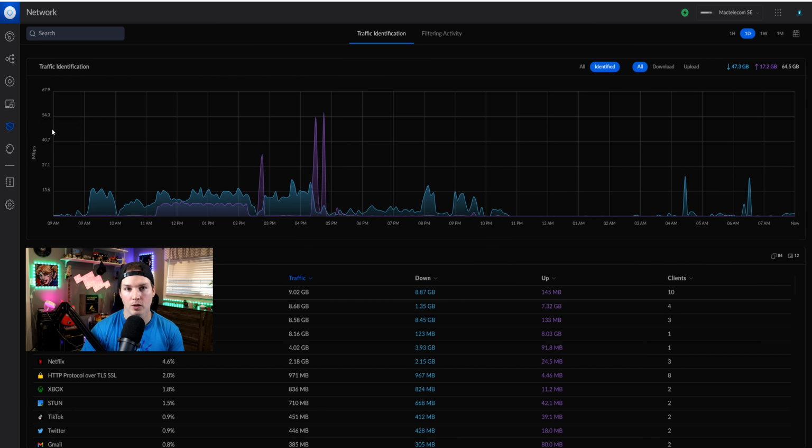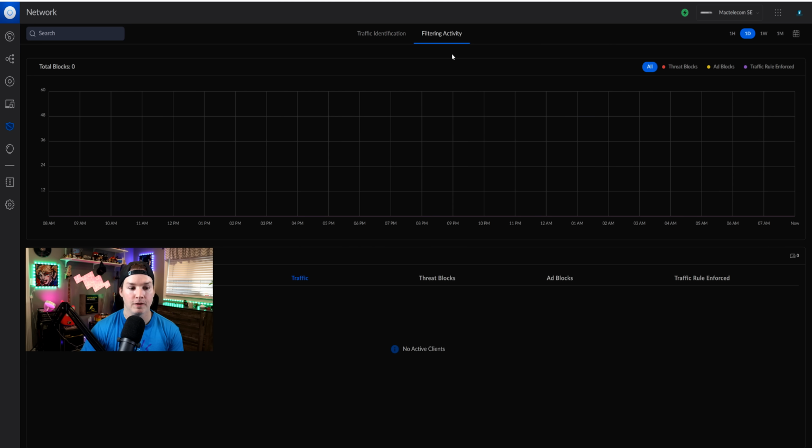Now, looking under security insights, we could see the traffic identification and we could see everything that has been connected by the app, or we could do it by the clients. And we could also change if we want it identified, all download or upload. Under filtered activity, this is new. So we now have ad blocks and we have traffic rules that are enforced. So this is going to show us some statistics when we either have ad blocking or traffic rules in here, which I currently don't have.